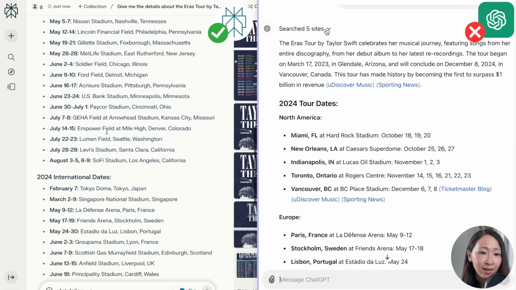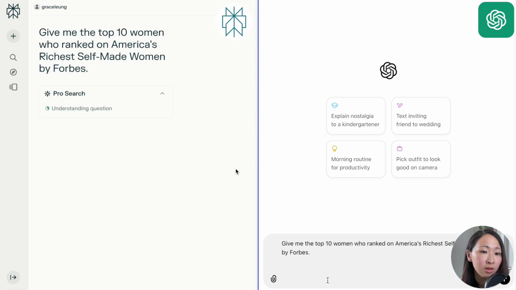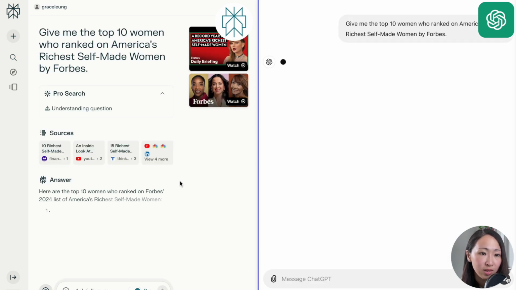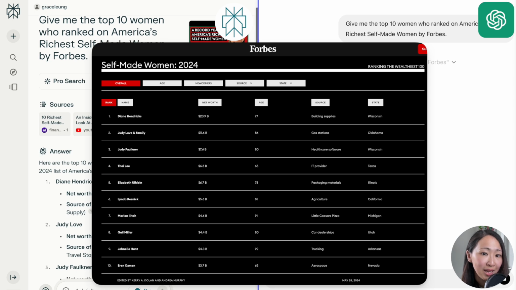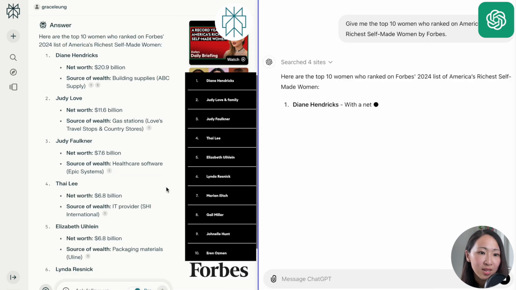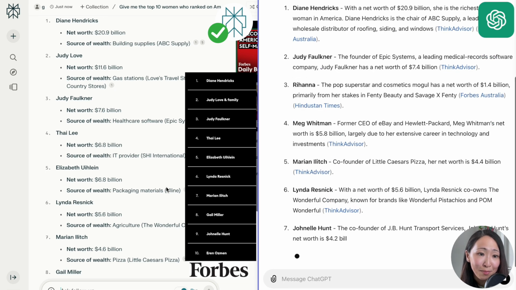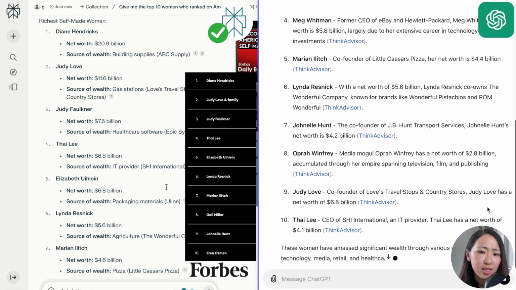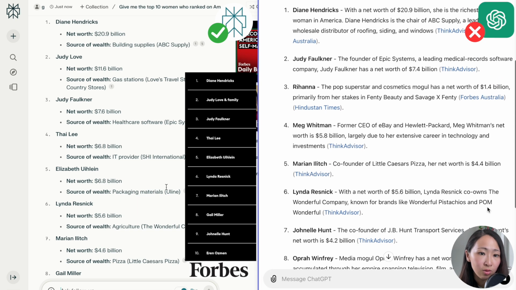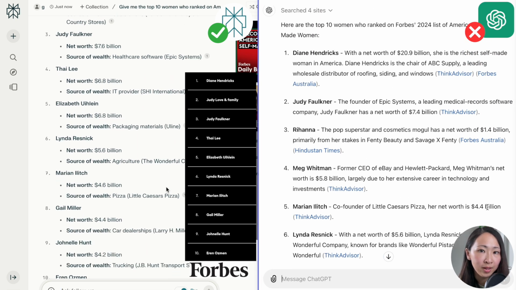And now let's try another prompt. I ask it to give me the top 10 women on the America's Richest Self-Made Women list by Forbes. And here is the original source. So it's just been updated recently. You can see that for Perplexity Pro, it gets all the names correct, and it's amazing to see how updated the info it can give. As for ChatGPT, unfortunately, the ranking is not correct. And obviously, I can tell the source it used may have been outdated.